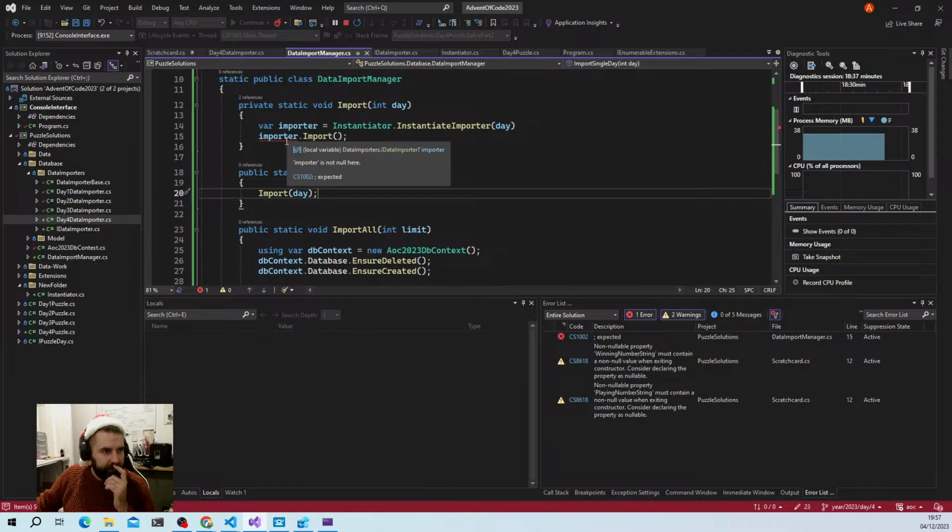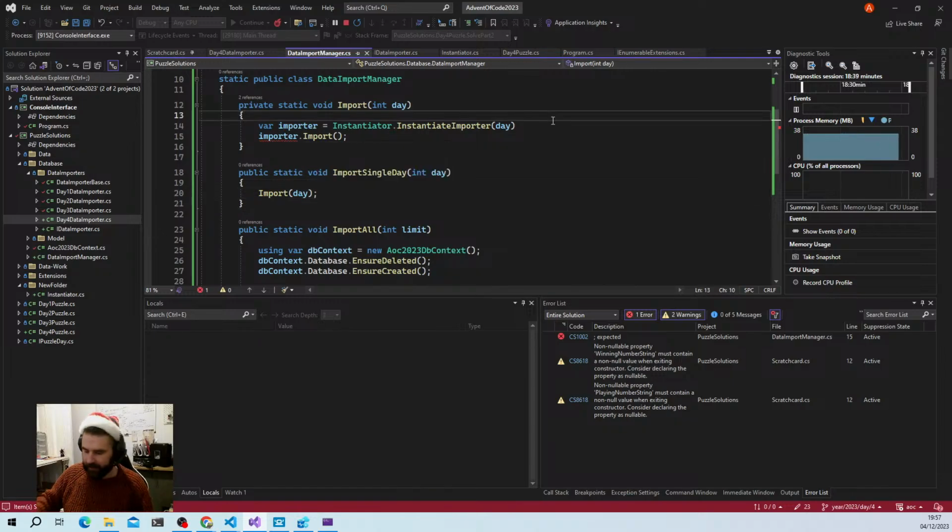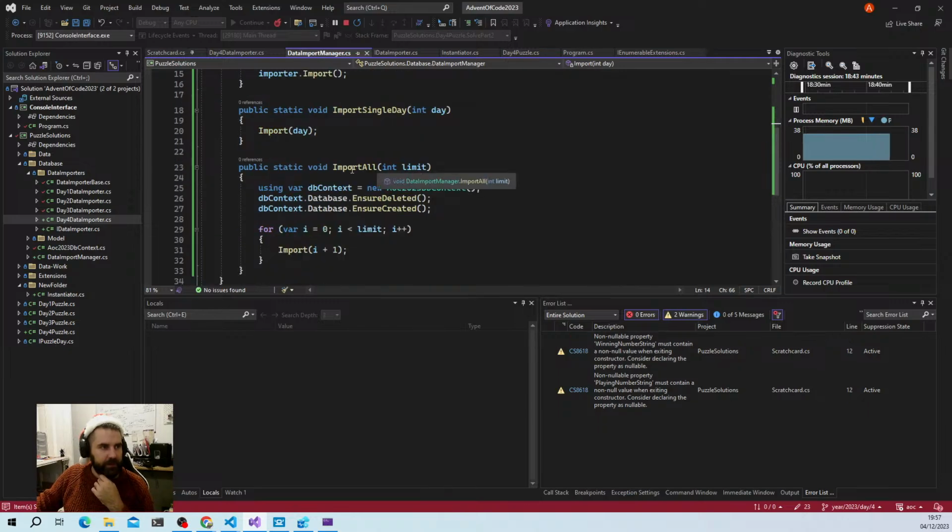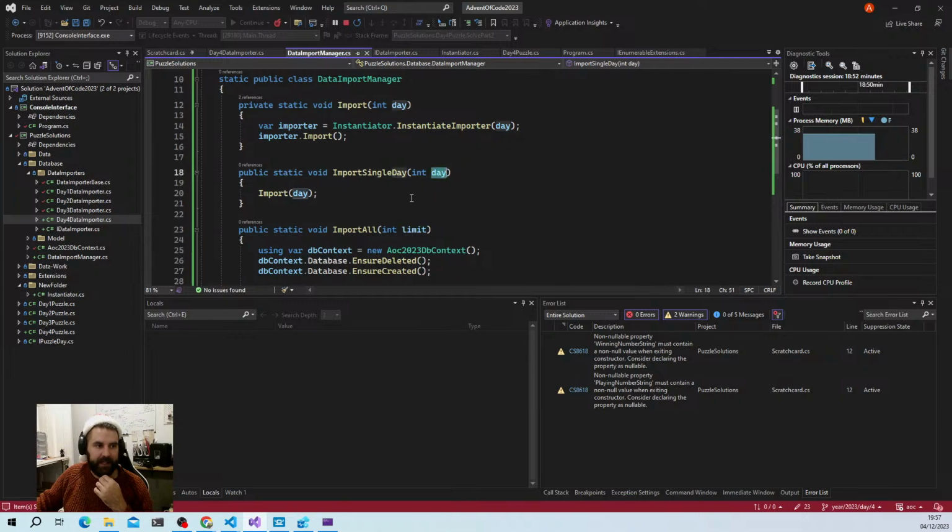Importer, why are you unhappy? Importer is not, okay, forgot a semicolon. Cool. So we've got two options. We can import all, we can give it a limit, so like 10, and then it'll import days 1 to 10. Or we can just import a single day.